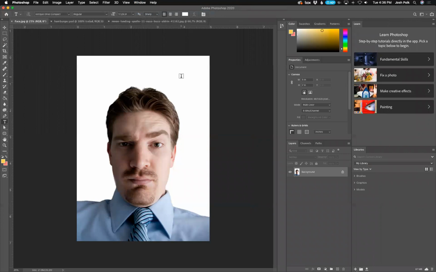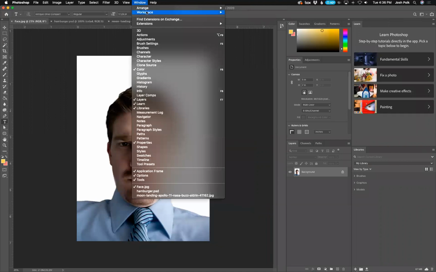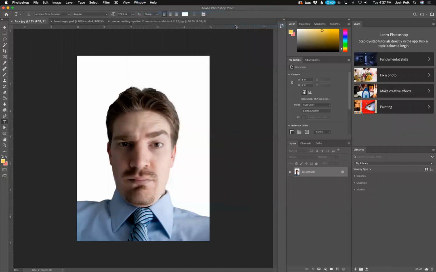Let me get this all fitting on screen. So when you open up Photoshop for the very first time, you should see something very similar to this. Your first question might have been, what is a workspace? If you go to Window and Workspace, you will see that there are some different options available. Now let's put on a different one and see what happens. So let's go to painting.